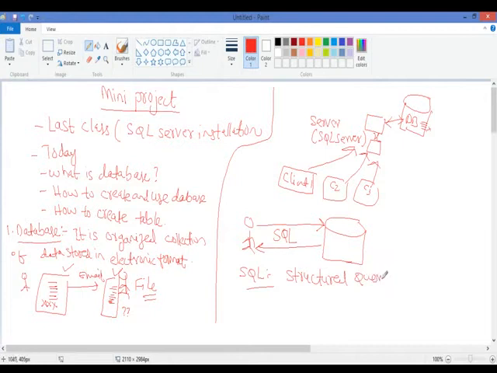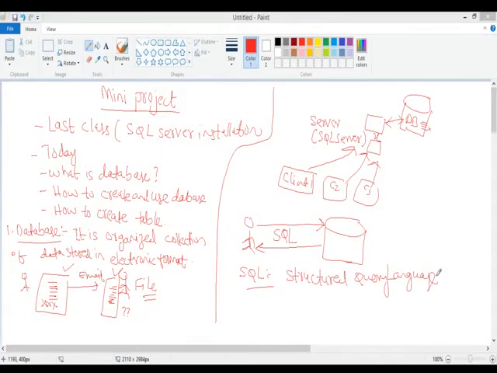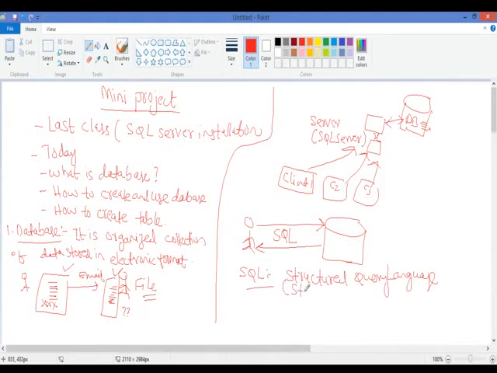Structured query language. Okay, can all of you see my board? What I'm writing, can you see that? Okay, so some people also call it standard query language.